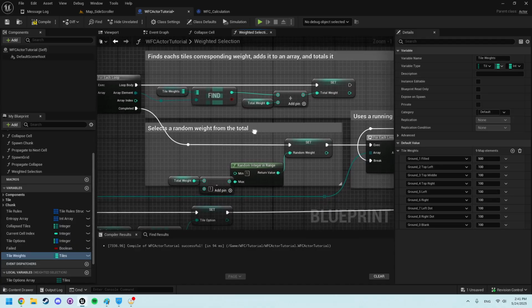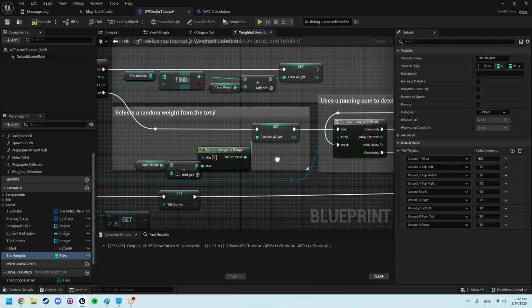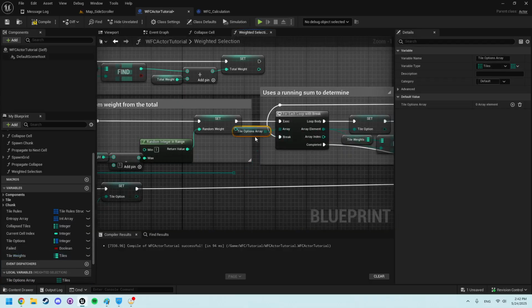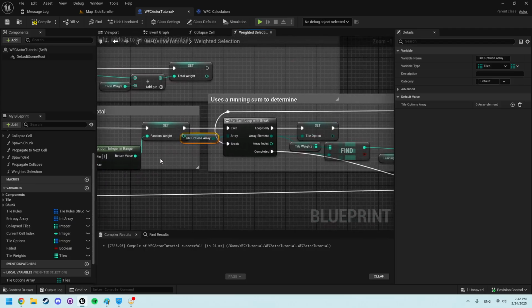From there, what we need to do is just select a random weight from the total weight minus 1 and the minimum being 1. So from 1 to the total weight minus 1, we will pick a random integer and set that to a random weight.